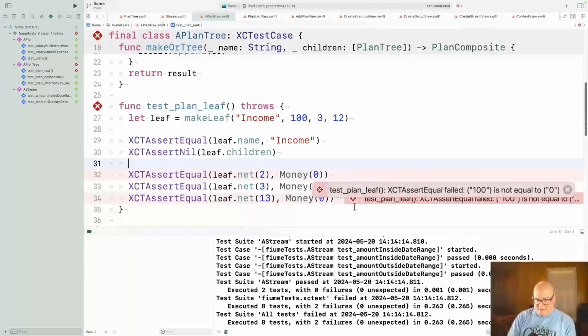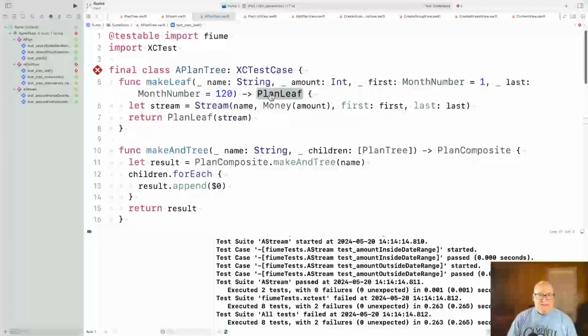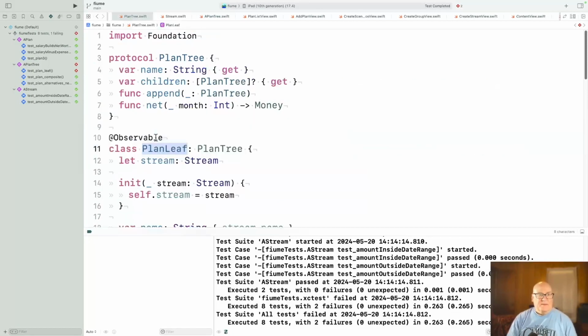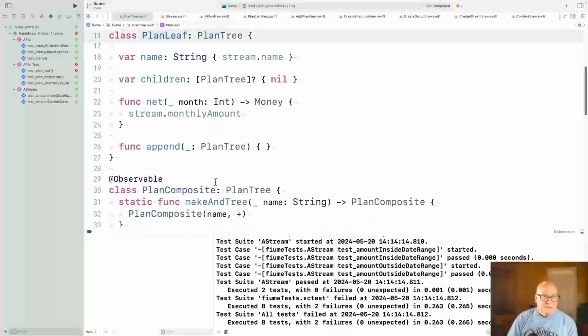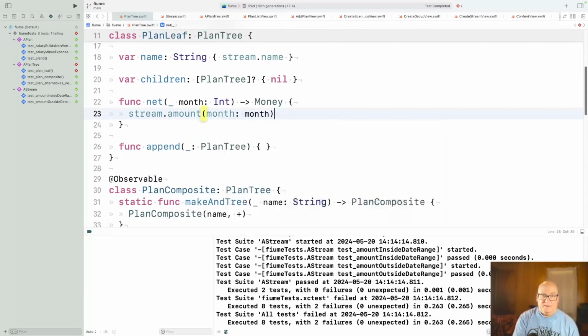Good. I mean, good that it failed in the way we expected. Not so good that it failed, period. Okay, so let's get up to PlanLeaf. All right, and we said, well, the problem is we didn't delegate to stream properly. Stream dot amount for month. Okay. Now those tests should pass.